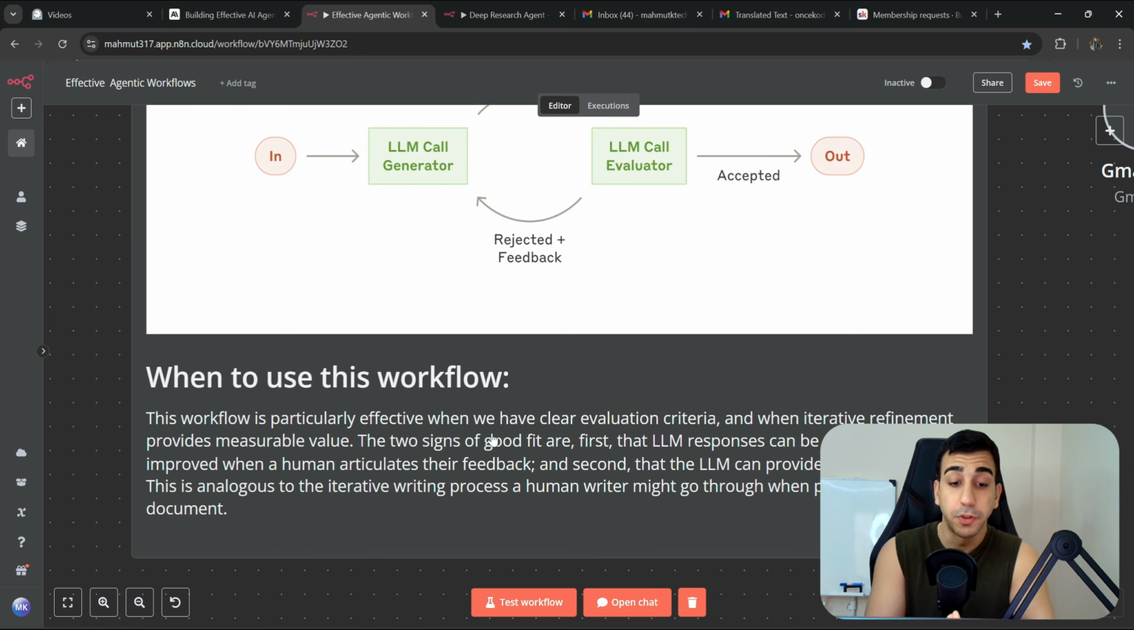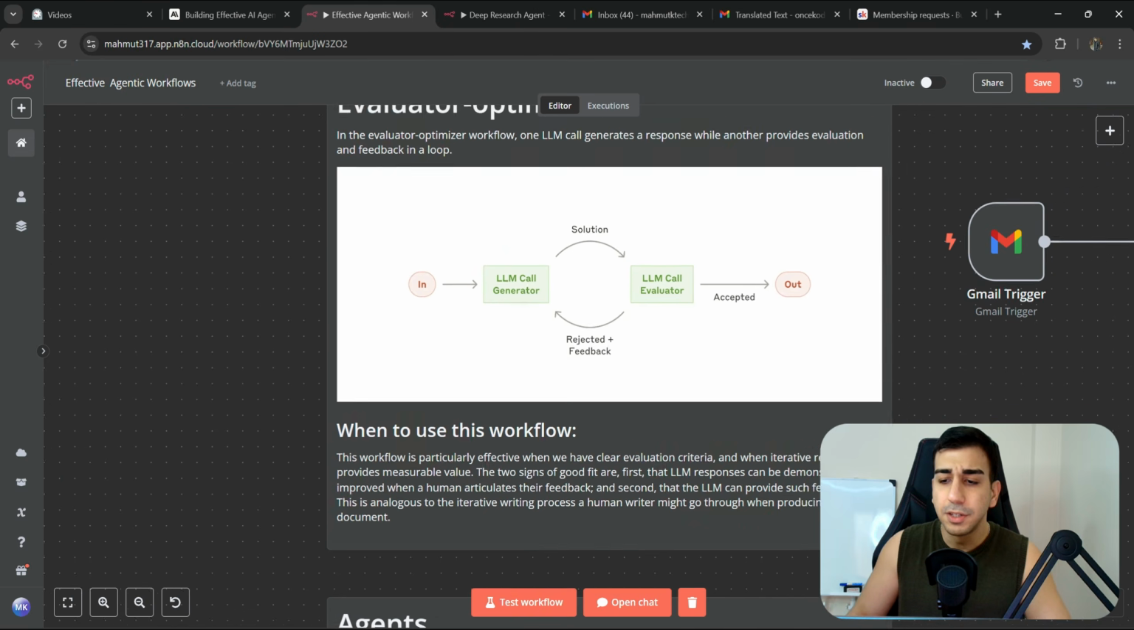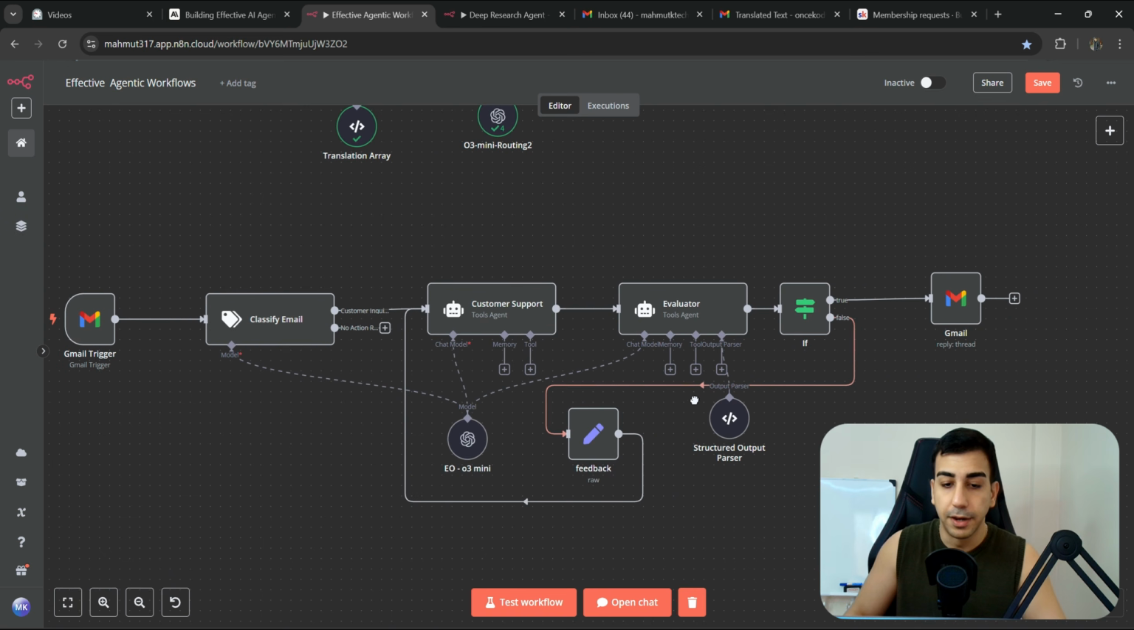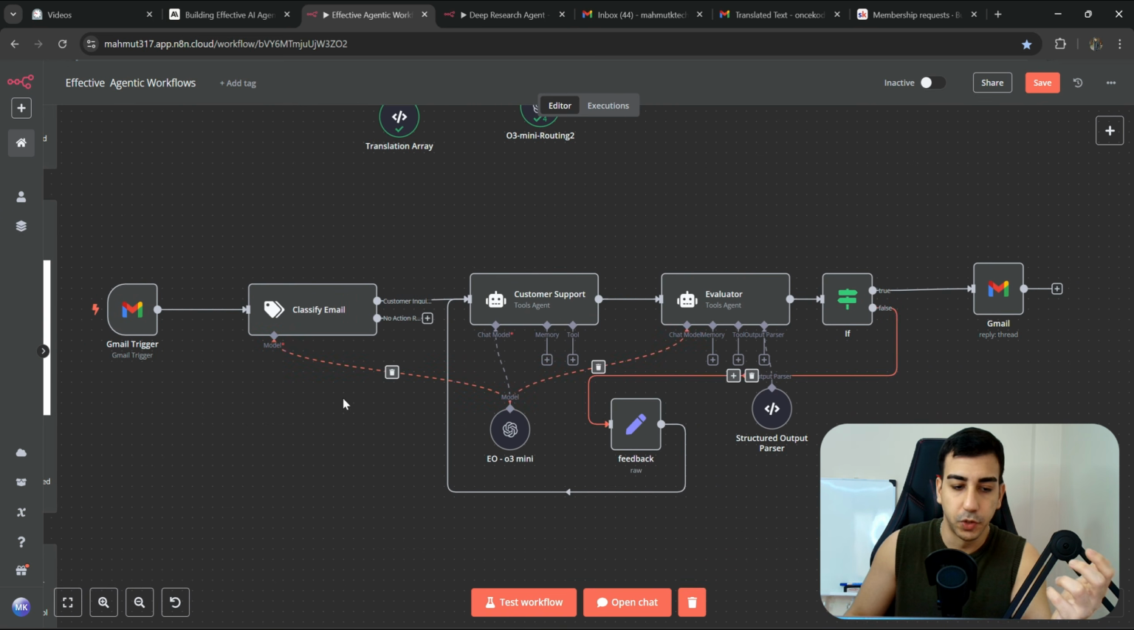This workflow is particularly effective when we have clear evaluation criteria and when iterative refinement provides measurable value. The two signs of good fit are, first, that LLM responses can be demonstrably improved when a human articulates their feedback, and second, that the LLM can provide such feedback. This is analogous to the iterative writing process a human writer might go through when producing a polished document, right? Let's actually take a look at an example that I've created here, which is an email-based customer support system.